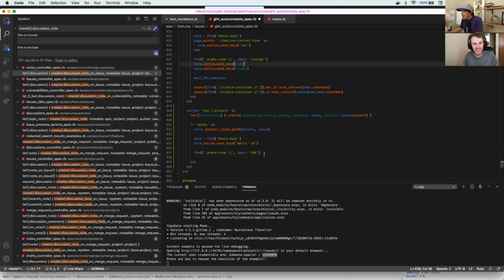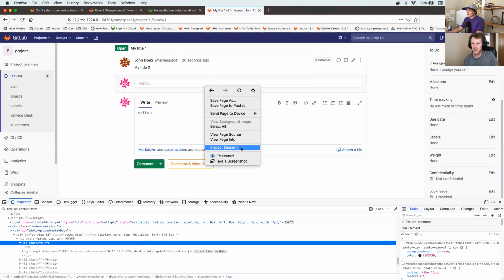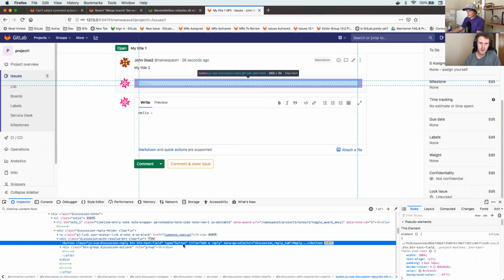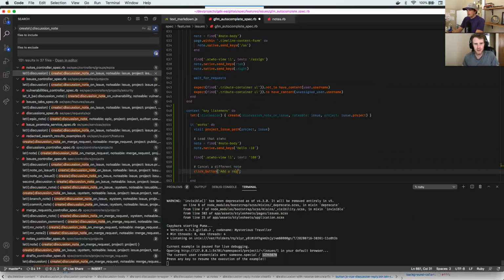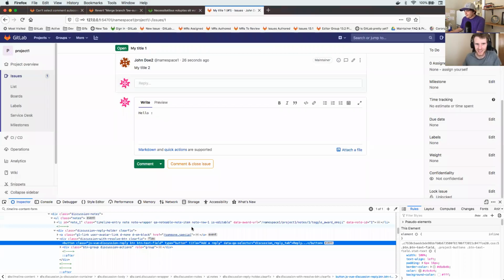Yeah, that makes sense. So here the first step is to load the add. But then we want to cancel a different note, right? Yeah. Or even just leave a comment, I think was working for me. Okay. So I guess we need this add a reply button. Click button, add a reply. Do you think that'll work? I can't remember how click button works, but it sounds good to me.